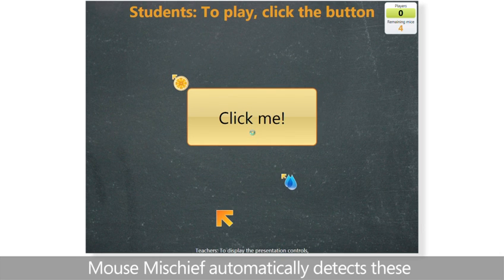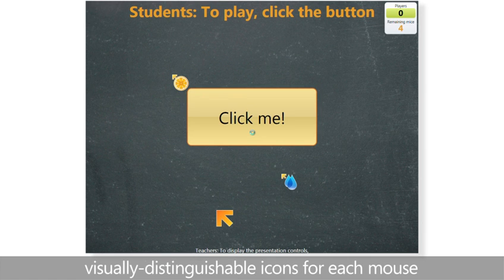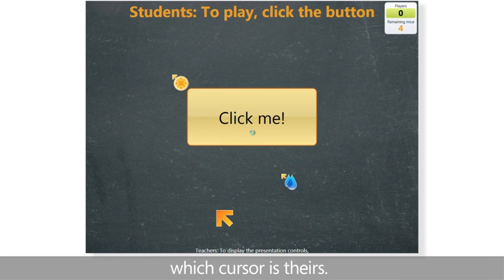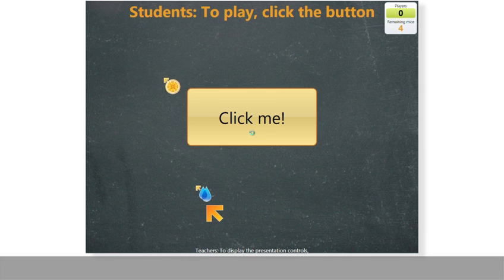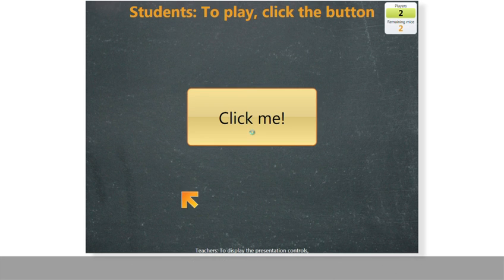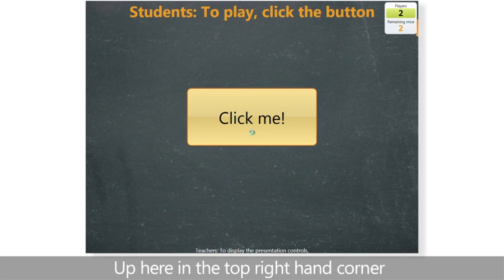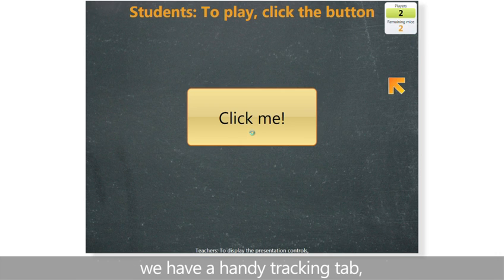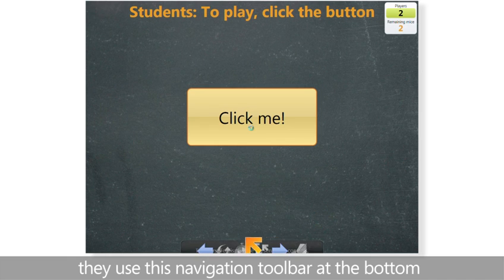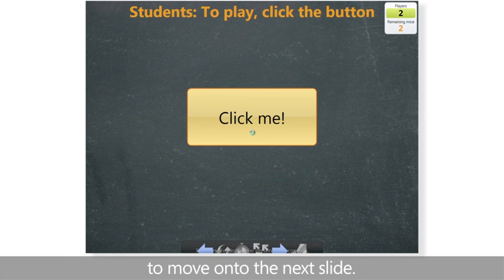Mouse Mischief automatically detects these and assigns bright, visually distinguishable icons for each mouse to make it easy for students to recognise which cursor is theirs. Each student is then required to click the centre of the box to identify their mouse. Up here, in the top right-hand corner, we have a handy tracking tab, which shows the teacher whether all students have identified their mice. When the teacher is ready to commence the lesson, they use this navigation toolbar at the bottom to move on to the next slide.